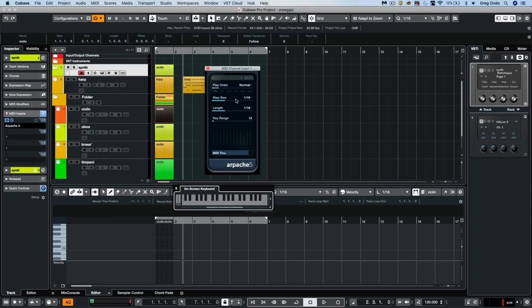Now we could get some more interesting results by changing the step size and length. So the step size is a rhythmic interval. So let's say I want this to be 8th notes, but I want the length to be quarter notes. Or if I wanted the step size to be 16th notes, but the length to be 32nd notes.